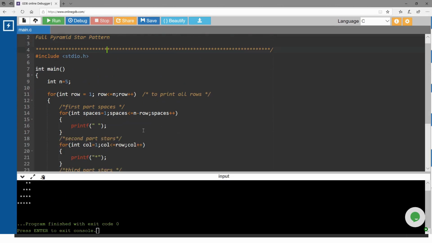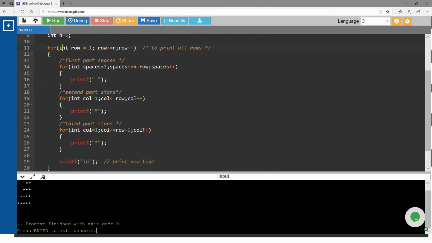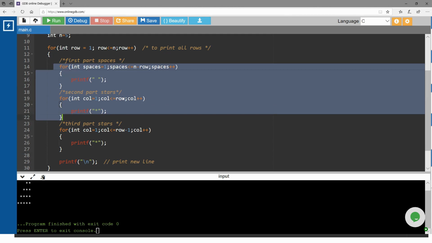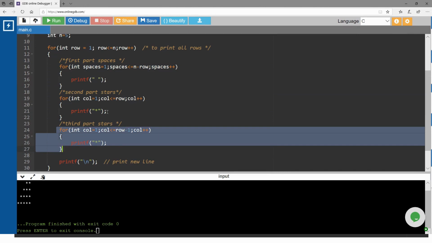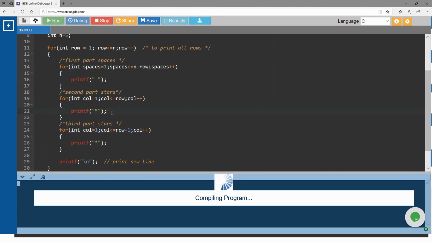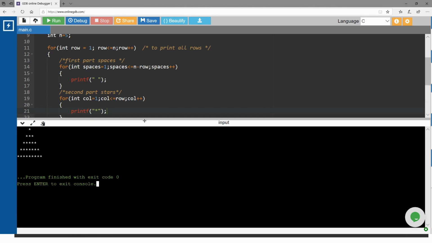Now we are looping for all the rows. In the first part we are printing the spaces, and in the second part, column less than or equal to row, both will print the mirror image of the half pyramid. And then finally we are printing a half pyramid of size n minus 1. Just run it.